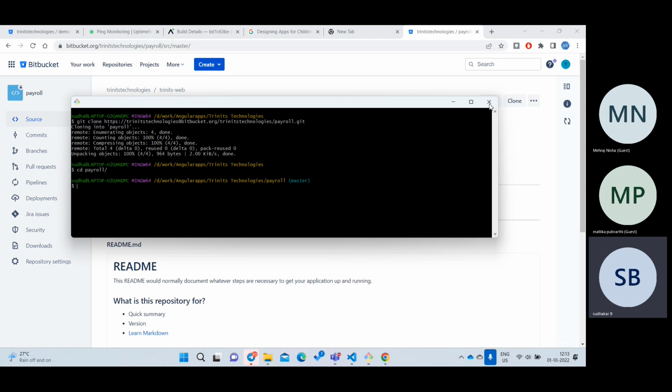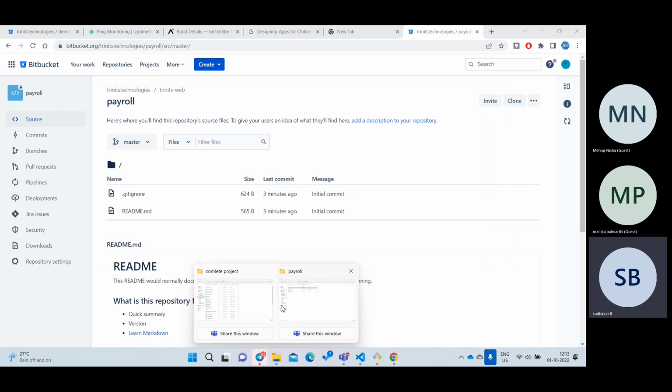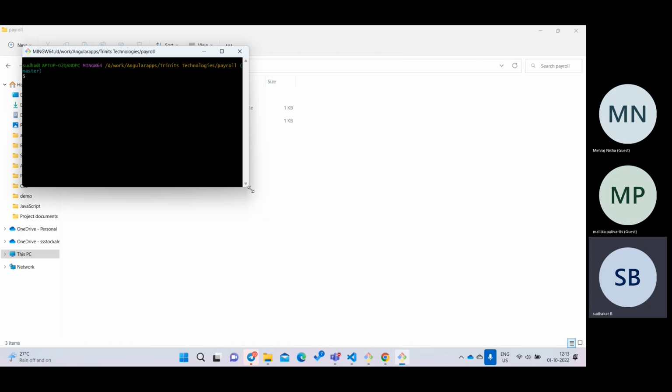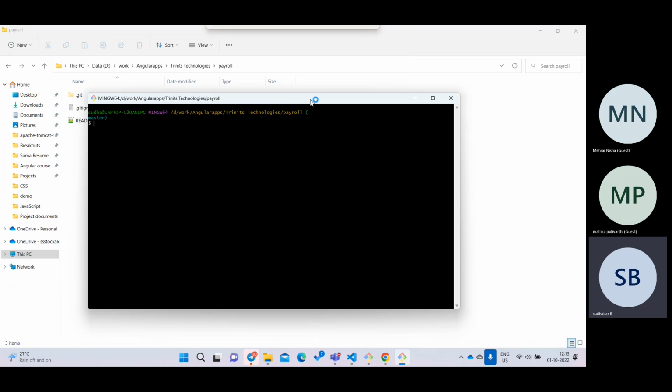Sir, I don't want to do it like this. Close this one, go to your folder, go to payroll. Inside, under the show more options, Git Bash. So both are the same. You can do a cd or you can open it manually, both are the same.